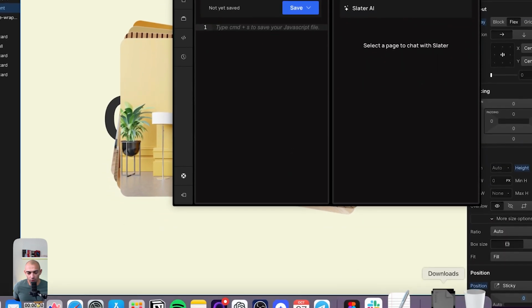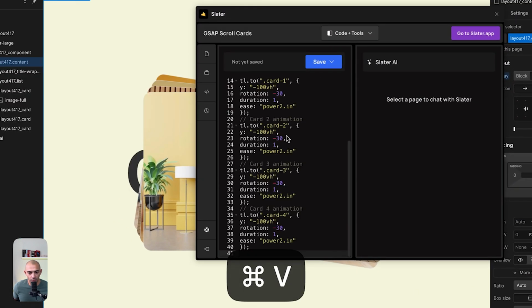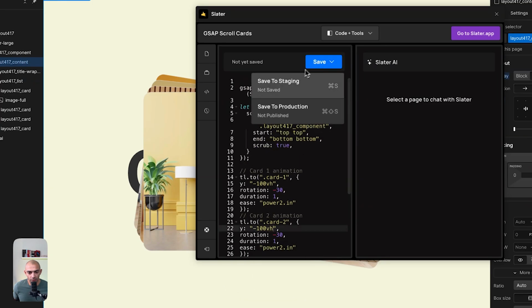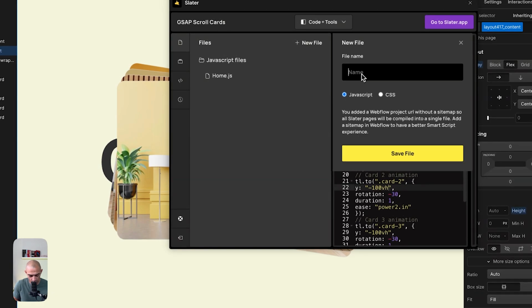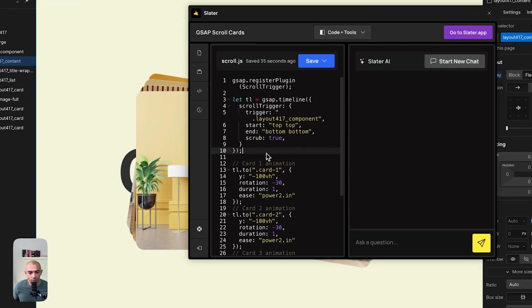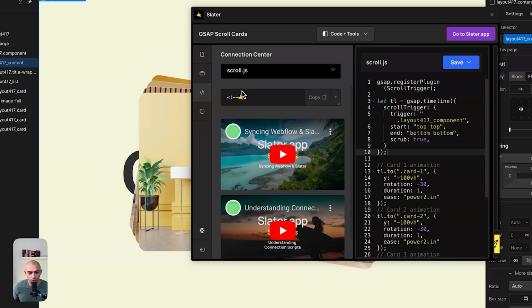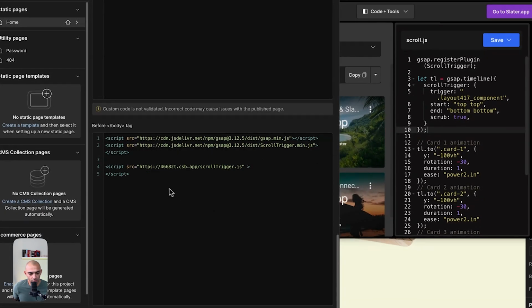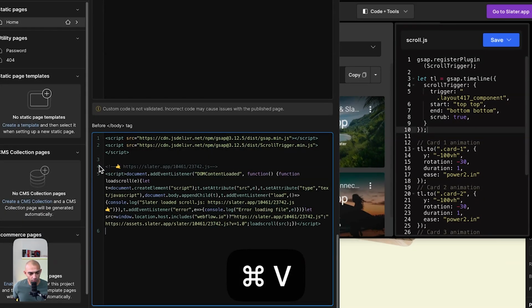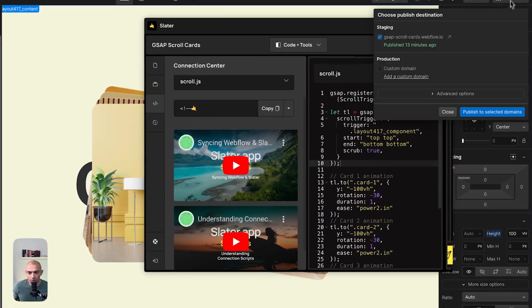So let's copy our code from the text file. Let's bring in the code here and paste it, and we can click save, and we can click save to staging. We're gonna name the file. Let's name it scroll. And now to embed this, we're gonna go to connections, and we're gonna select scroll.js, and then we're gonna click on copy, and we're gonna go to our page settings here. We're gonna delete this part. We're gonna paste in this Slater code. We're gonna save, and then we're gonna publish.